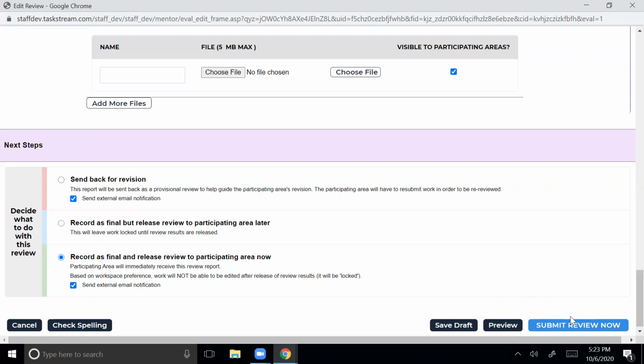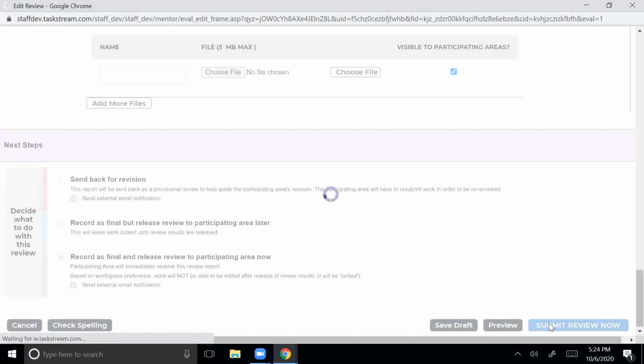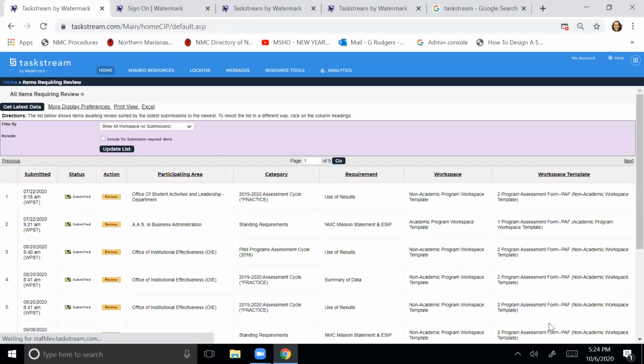If you're doing this ahead of time and it's just a draft, and say, for example, the committee has not gotten a chance to review the rubric along with you, then you would click Save as Draft. Because this is the final one, I'm just going to act as if it is the final review, and I'll hit Submit Review Now. Notice that it does take you back to this area, and then you can just review another area.